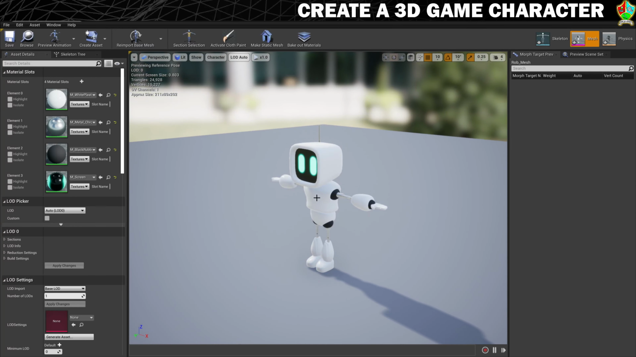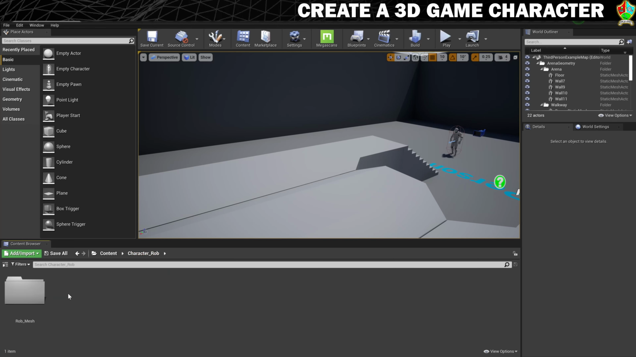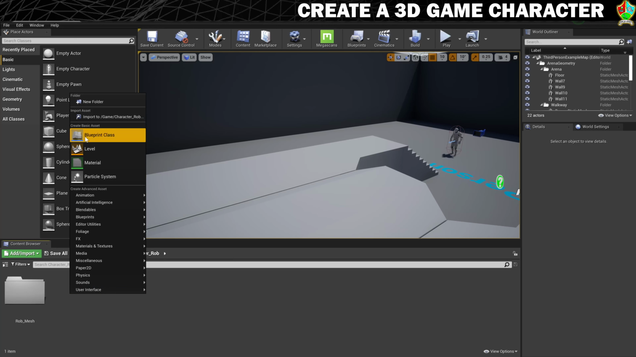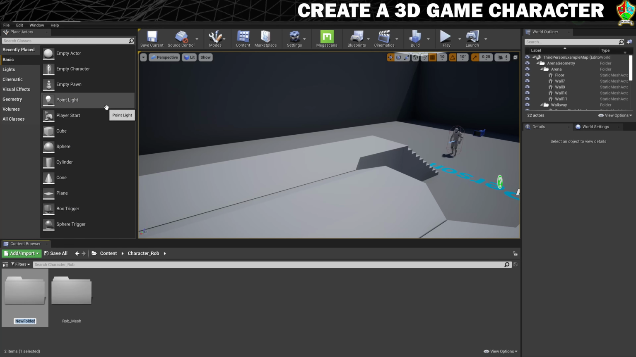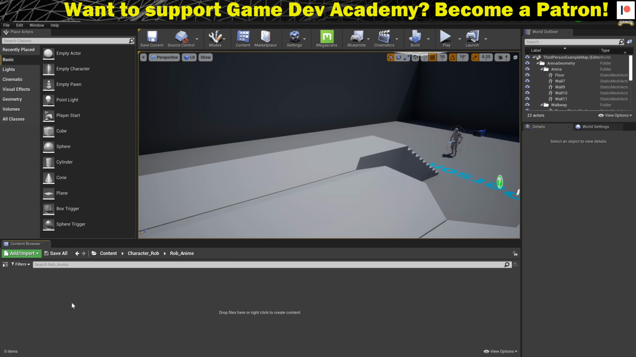So far, so good. But next, we need to make sure that we've got the animations imported as well. And in order to do that, we're going to go to the Character Rob folder. So we've got the Rob mesh. I'm going to create a new folder. I'm going to call this one Rob underscore anims, which is short for animations. So we'll go into here. And this is where these animations now need to be imported.